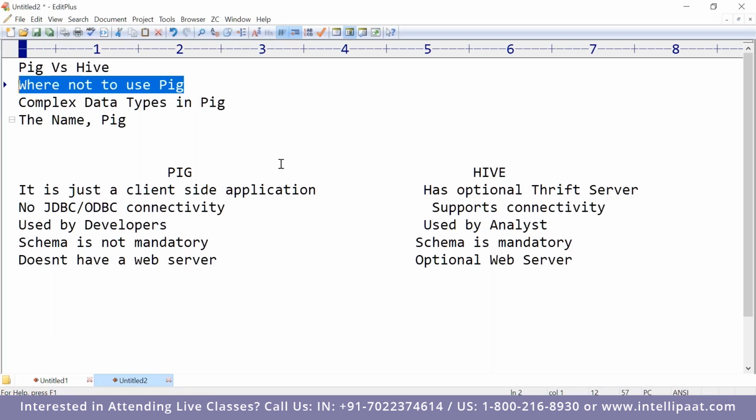Where not to use Pig? Well, Pig is not really good at pure unstructured data. For example, you have audio, video, images, etc. In such cases, Pig might not be the right fit. It may not be able to process them. So Pig is the best fit use case in terms of structured and semi-structured data.